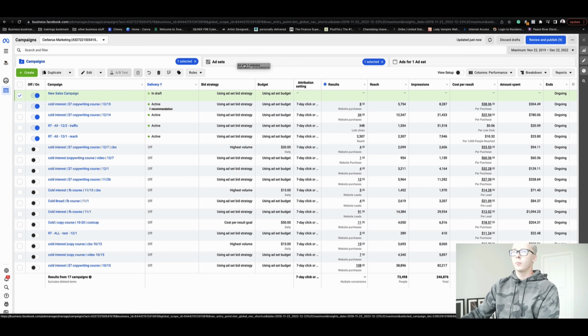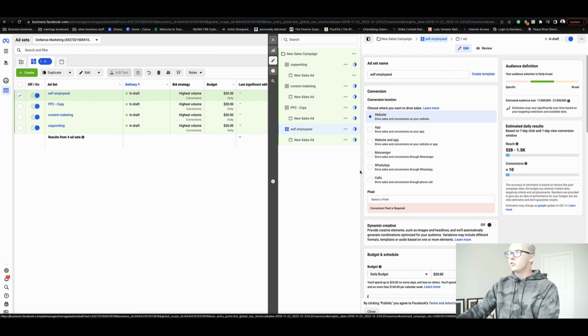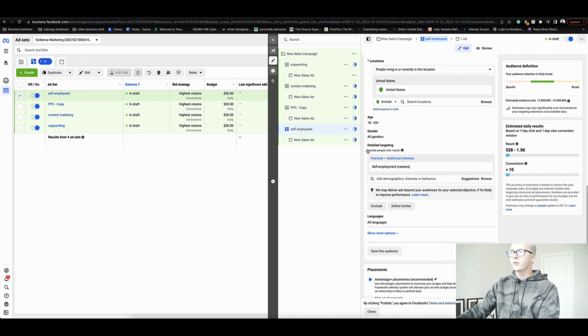What are we targeting? Boom. Now we can see that self-employed, PPC, content marketing, and copywriting. We can see what we're targeting on a higher level, so we do not have to come in and edit them just to figure out what it is we're targeting.